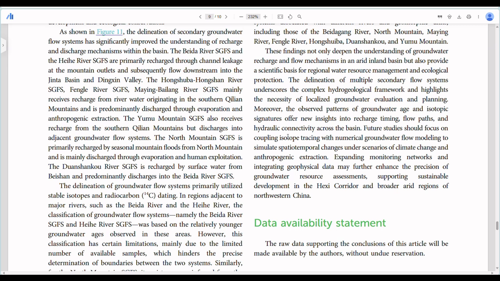Just a moment. All right. I think they went for that. I want to see if they said the delineation of multiple secondary flow systems underscores the complexity of this and the necessity. Okay. All right, this is it. I'm coming. All right. Future studies should.